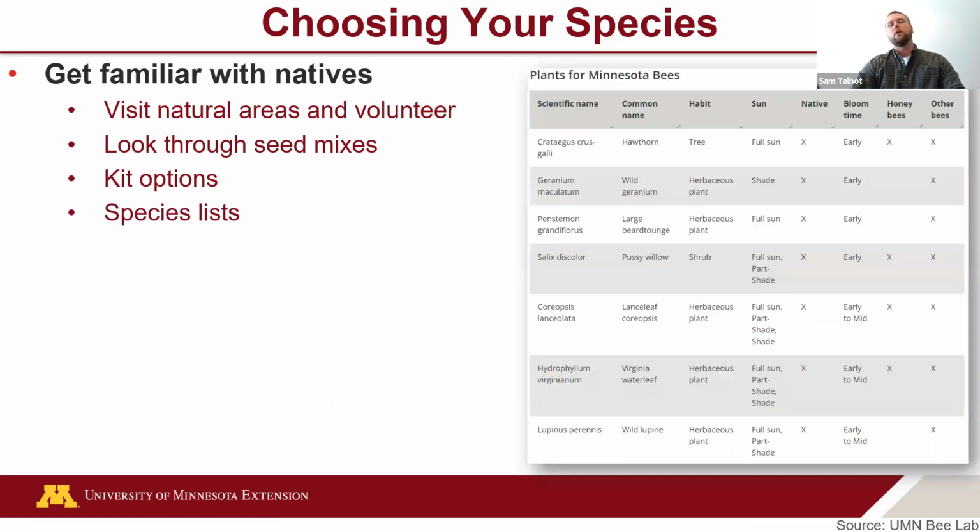And then going to the other end of the spectrum where you're like, I feel a bit confident. I want to create my own species list. Julie had mentioned this one, and I completely agree with her that Plants for Minnesota Bees from the Minnesota Bee Lab is excellent, especially if you're here in the state, and then laying out the different characteristics so that you can match them back to your site. And then bloom time is really important because you want to have those early, mid, and late bloomers to capture all the needs of the different pollinators. So that's a really good one.